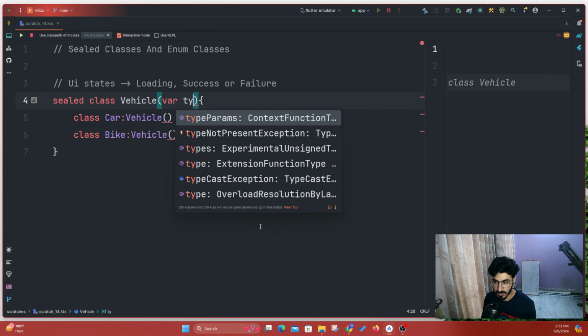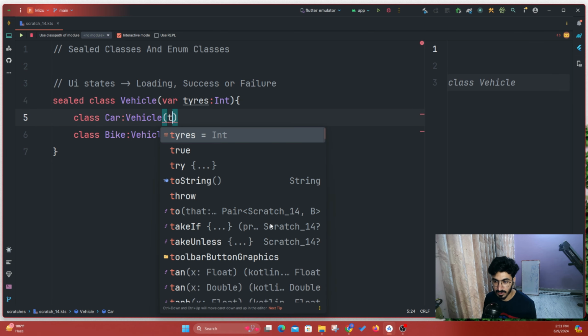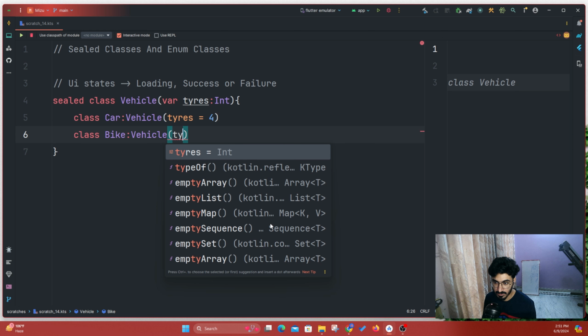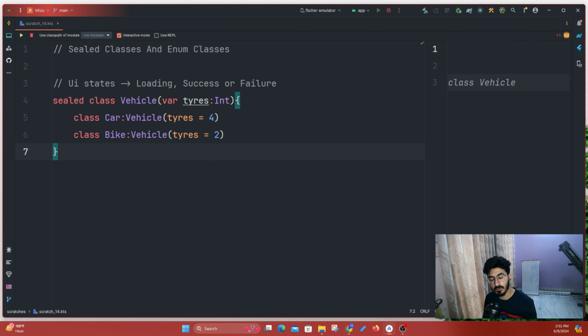Let's say tires, right? The number of tires would be 4 and 2. As you can see, different objects right here, different classes right here. A class of car type, a class of bike type, and both of them are restricted to just being vehicles. Vehicle does not have any other thing. So that's how sealed classes work.